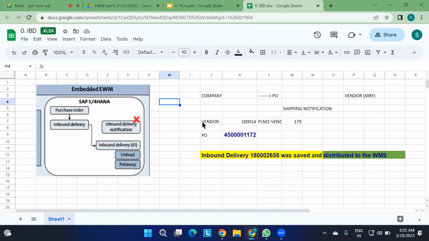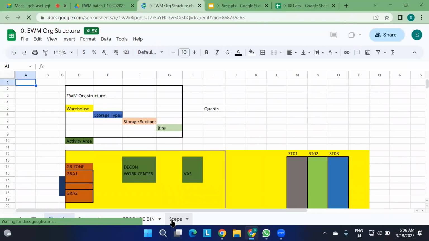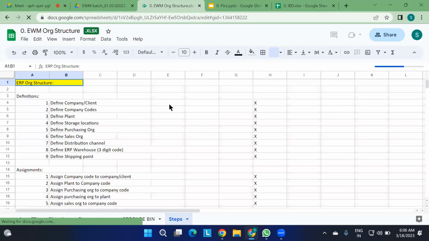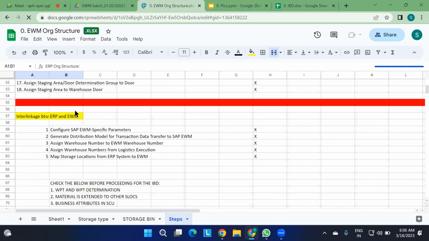Okay, so yesterday we have seen how the integration will be taking place between the ERP and EWM system. We have followed 5 steps. In a few interviews they have asked me about this, how we are going to integrate the EWM system.